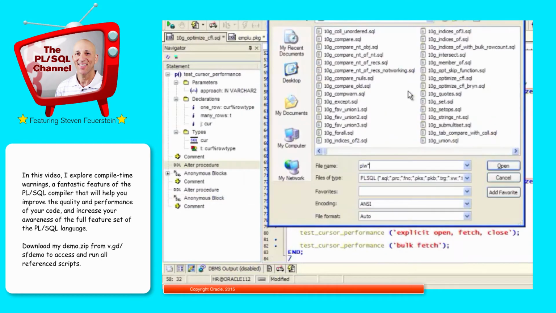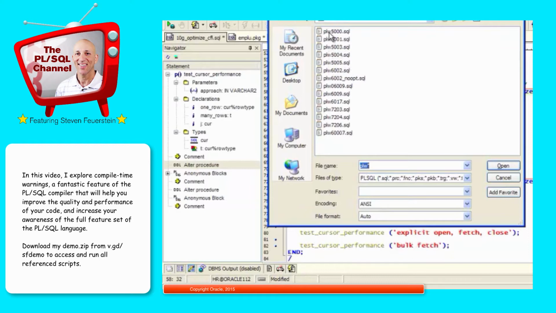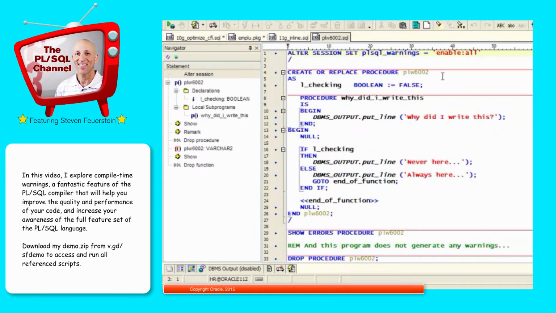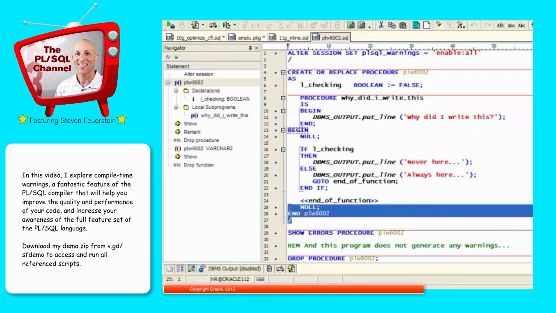Now in general, if you look at the demo zip that you download, all the PLW files will give you examples of different warnings. Not every single one of them, but some of them that I found most interesting. And I'm not going to demonstrate all of these in this lesson, but a number of them. So 6002. I'm going to create a procedure called PLW 6002. I assign a value to a Boolean variable, etc., etc. Rather than explain this code, let's run it.